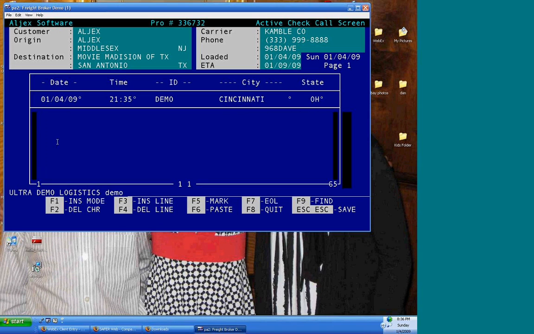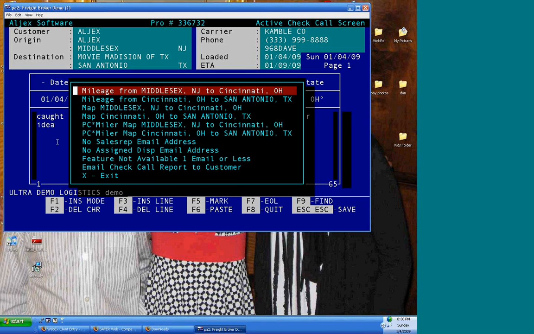Let's say he's in a little bit of traffic. Put on Route 46. Now once I press Escape, Escape to save this information, I can run the mileage from where the pickup was to where he currently is to his final destination, a map, PC Miler maps.